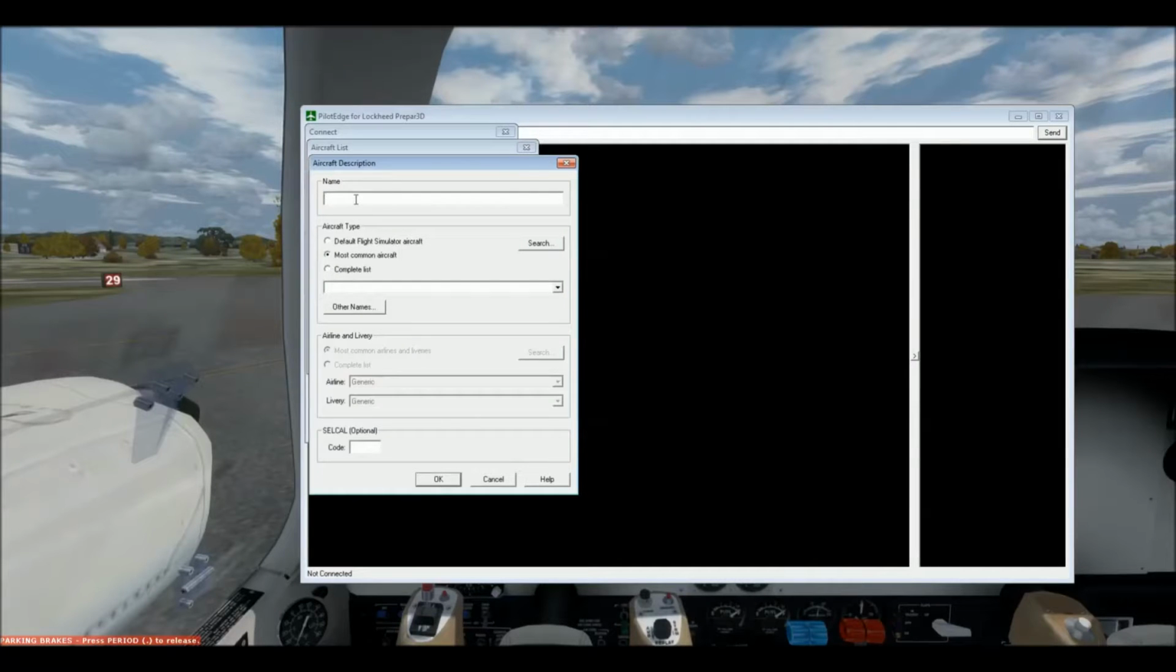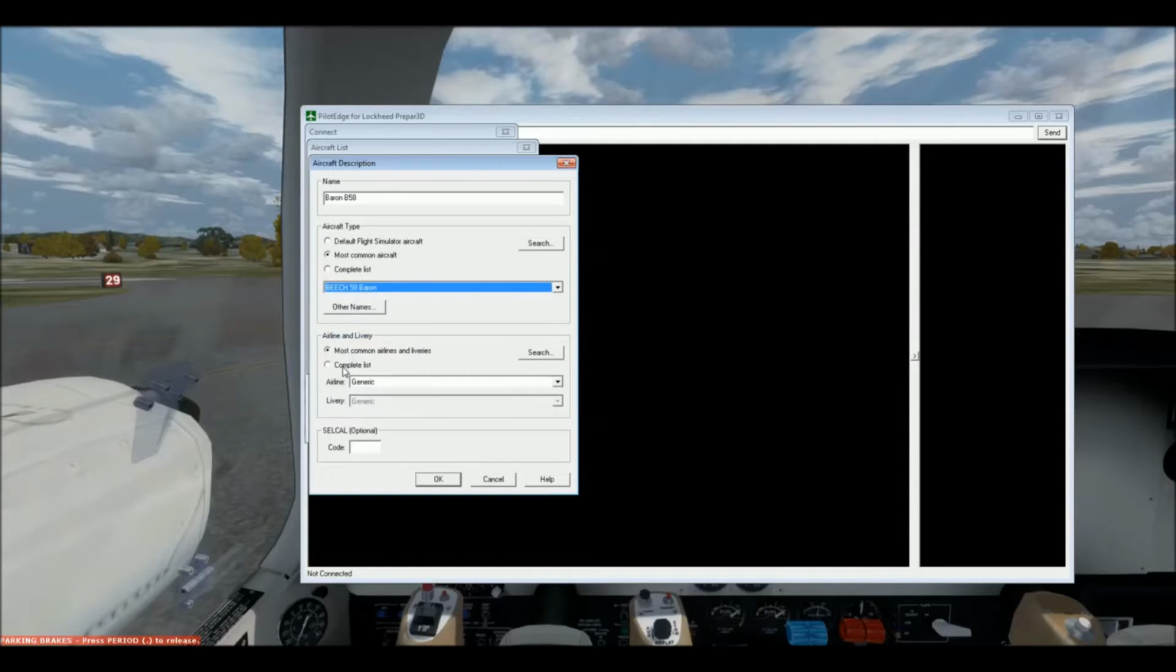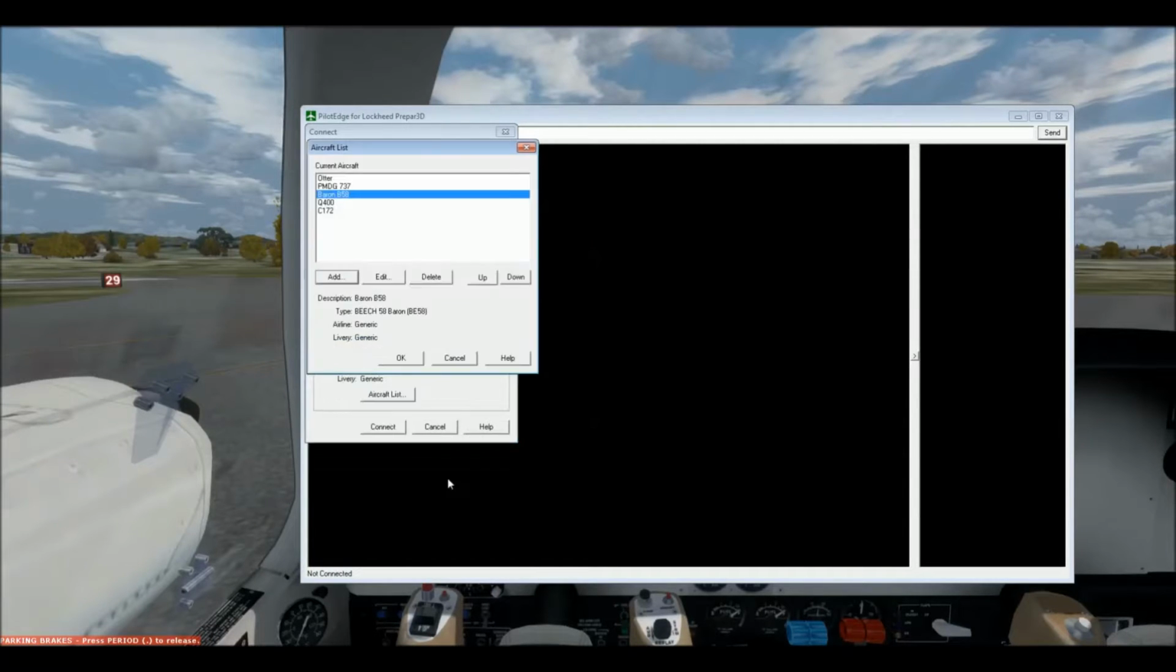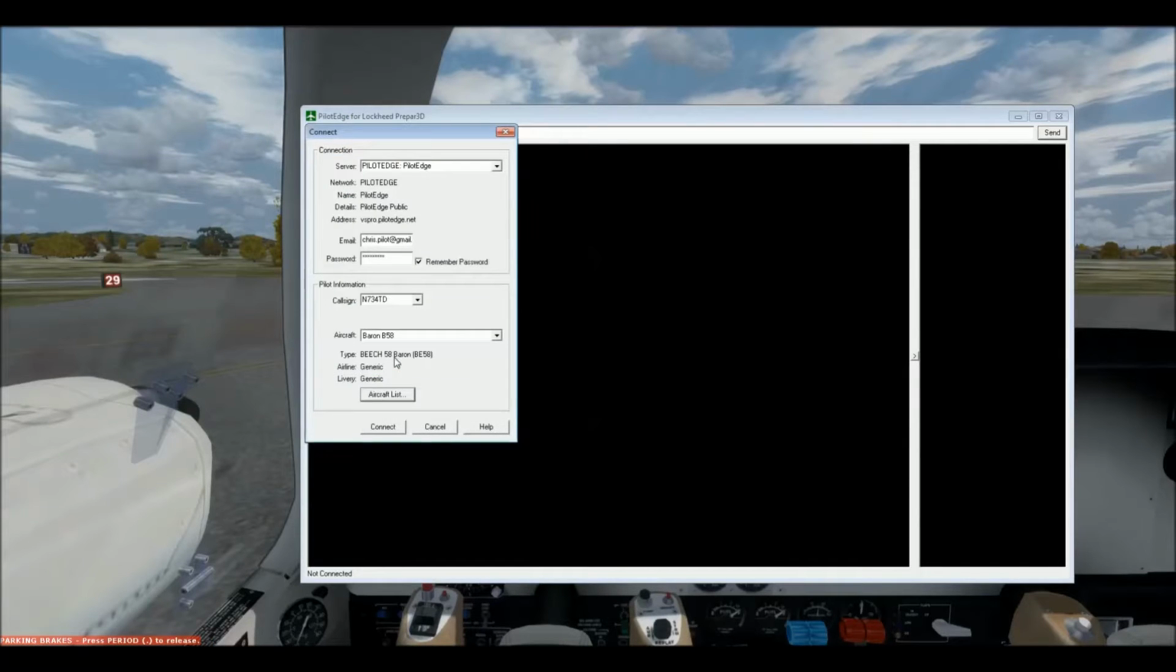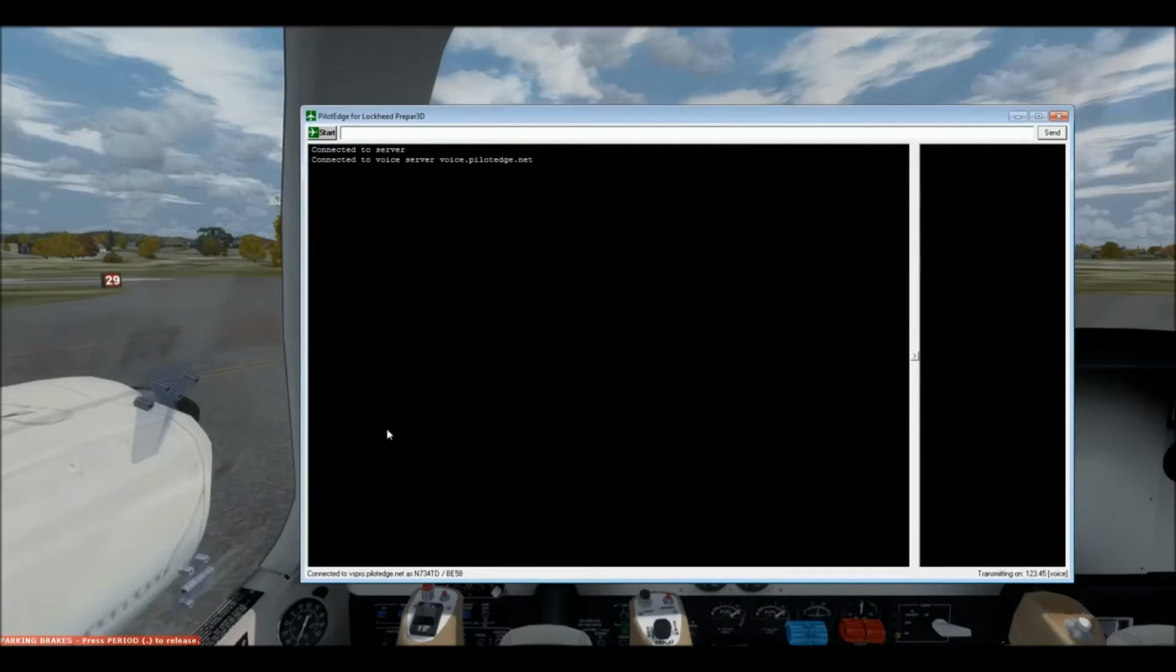What I'm going to do is click on Add, and Baron B-58. This is just a name to remind you, to cue you up as to what aircraft it is, but we're going to actually identify the Baron from a list here. I'm going to go to Beach. Beach 58 Baron. We'll click on that, and then press OK. And press OK again. And now anytime I want to fly the Baron on PilotEdge, I'm going to have that aircraft already set up, and I can just select it from a list. With that done, we can hit Connect. And we'll be logged into the network.